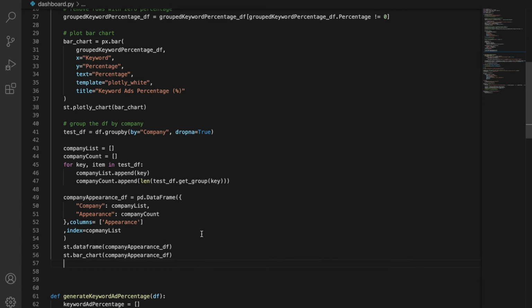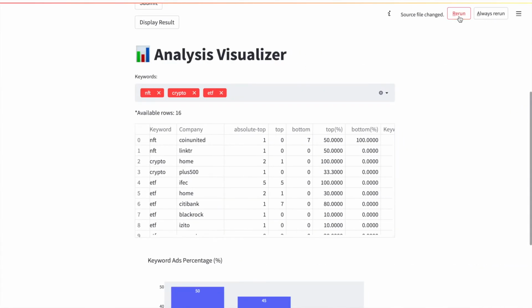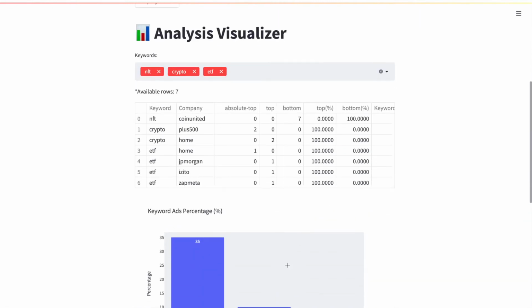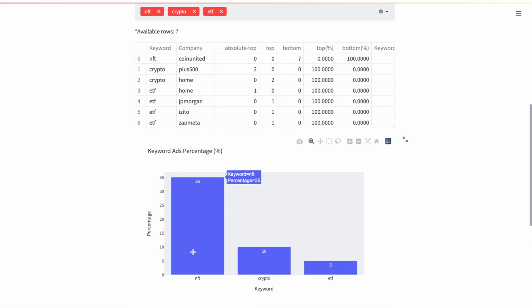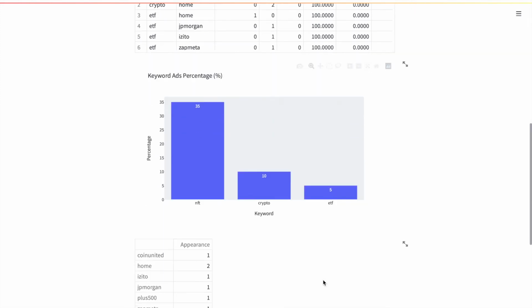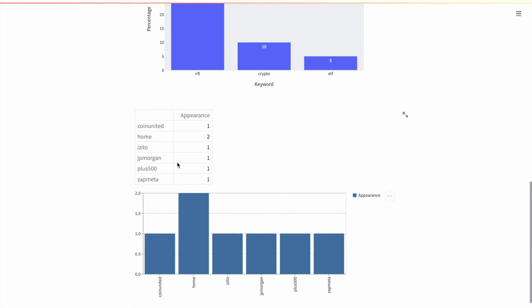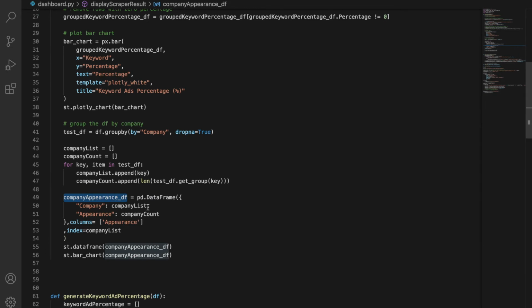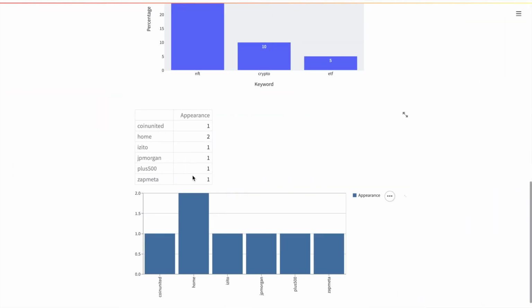And let's save this and rerun. Okay, let's go ahead and display the results. We can see NFT this time has more ads than crypto and ETF combined. And we can now see the company appearance data frame. So actually Home appears twice.